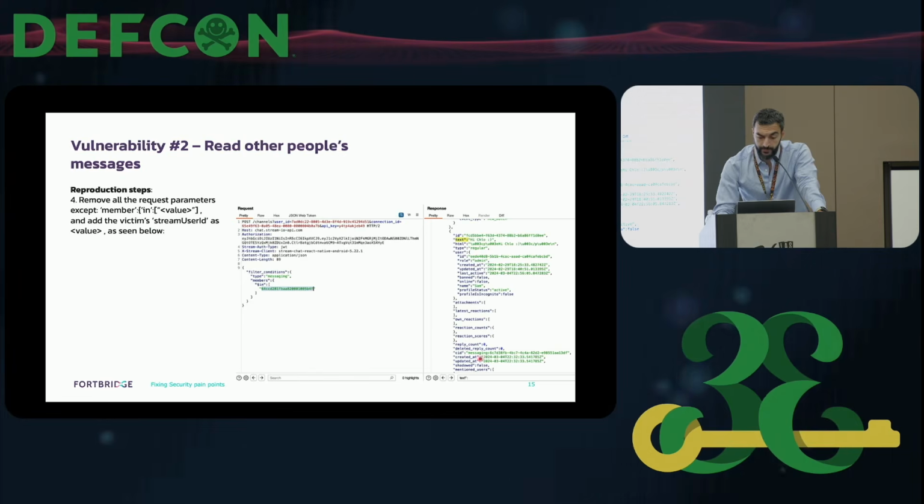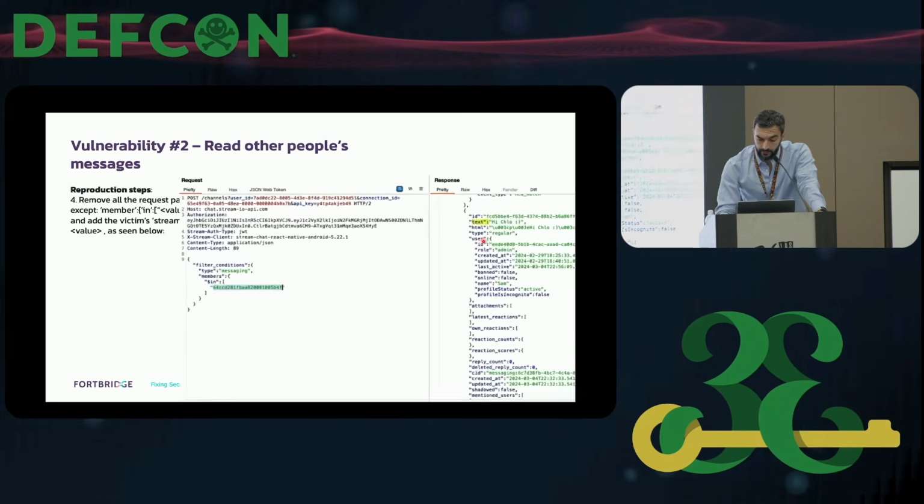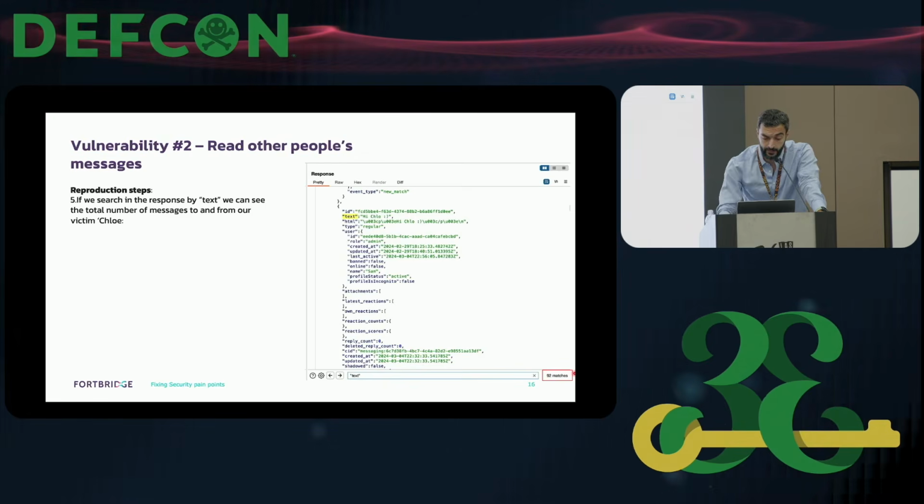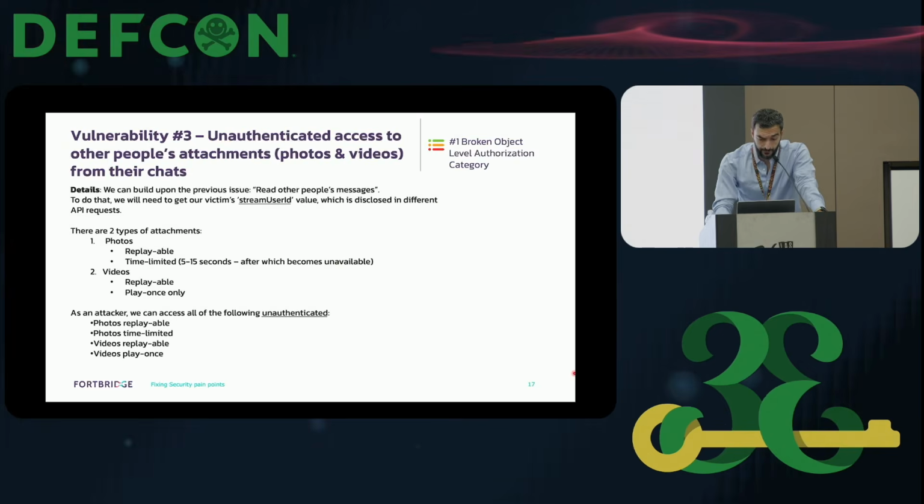If we search by text, we will see the first message saying, "Hi Clo." And in total, if we search by text, there will be 92 matches sent and received by our victim user Clo.